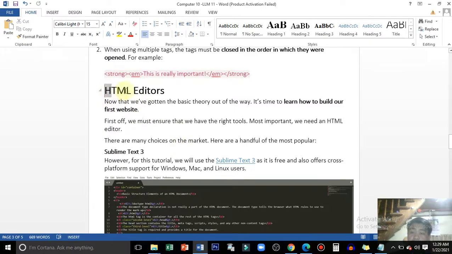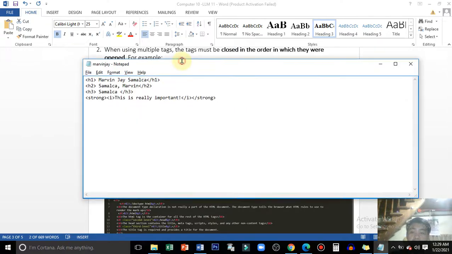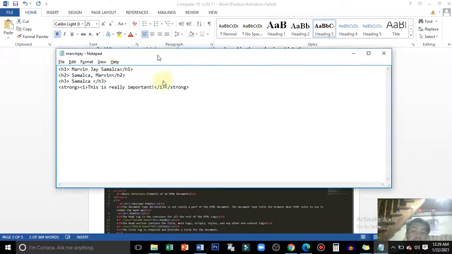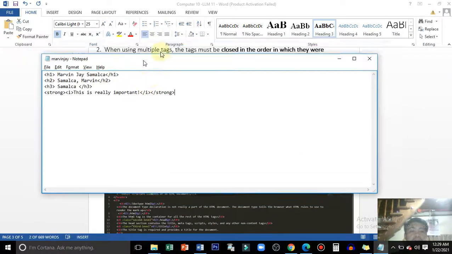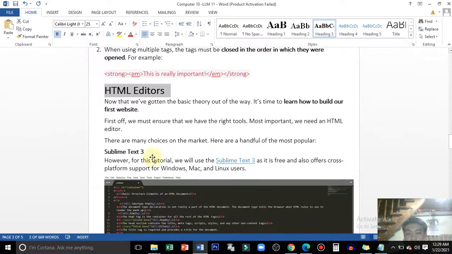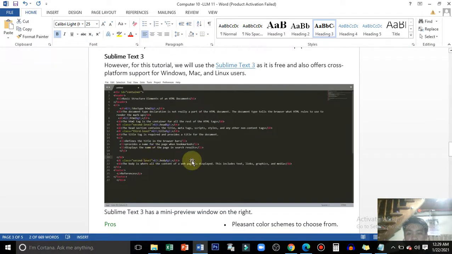now we are going to talk about HTML editors. This is an example of a HTML editor. This one I'm dragging around my screen. Okay, Notepad. Okay, well, what you're seeing here is the Sublime Text 3 editor. Nindot na siya, kaya na siya yung mga color.